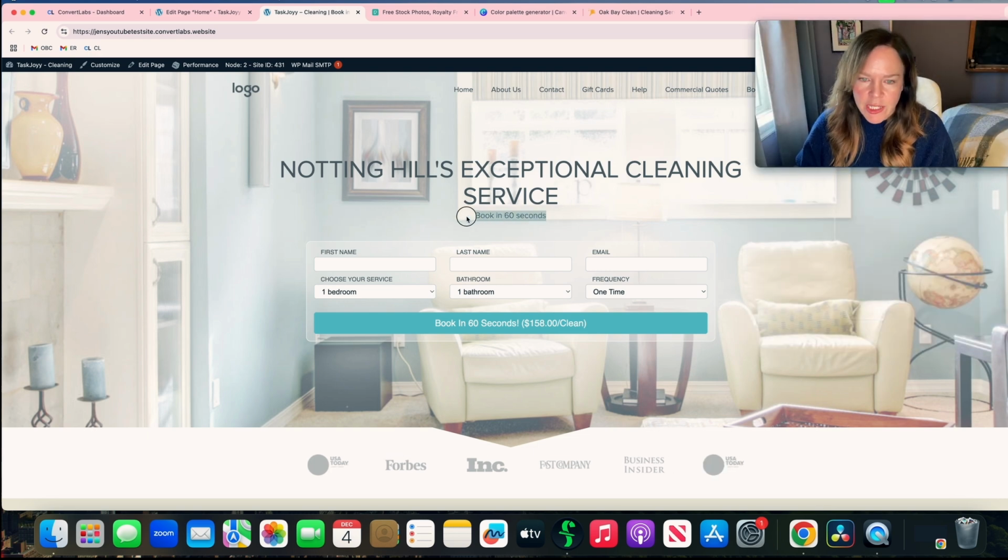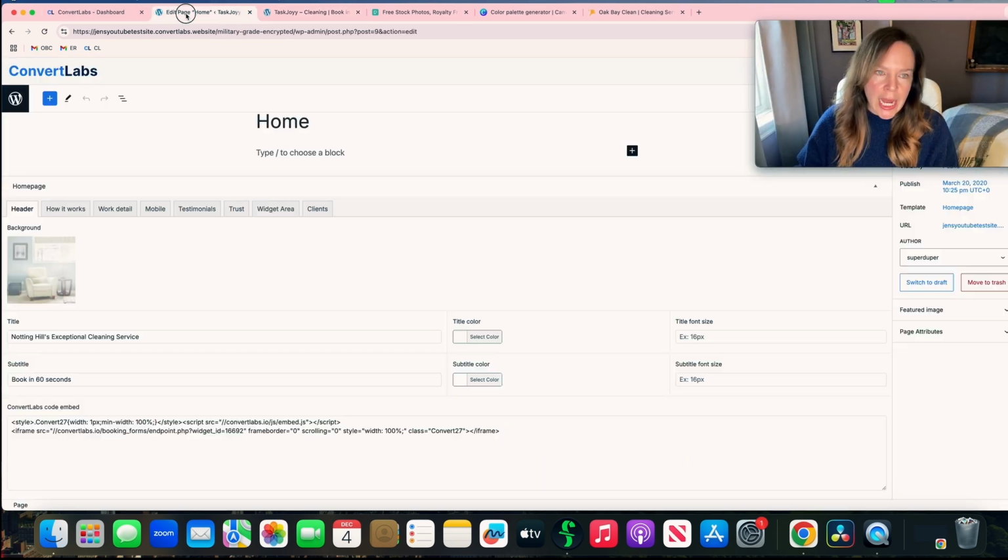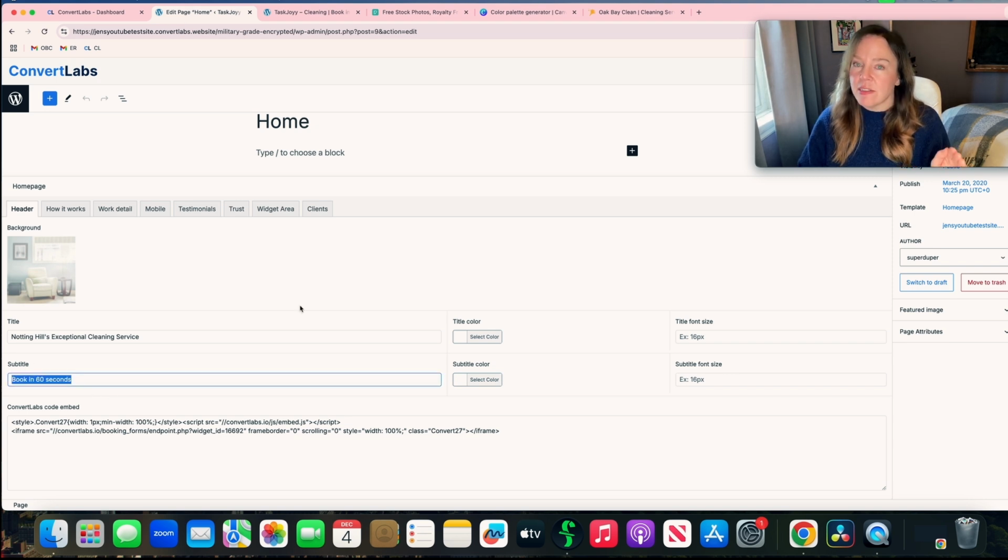Next, we're going to tackle this little guy. We're going to go back. That's down here. It's the subtitle. Now, the book in 60 seconds is great because that's our edge. ConvertLabs websites have instant online booking. Not waiting for a quote, not having to call, none of this. You can just book online instantly.